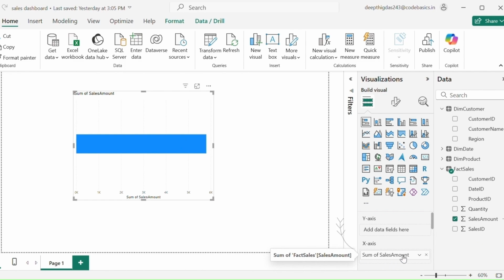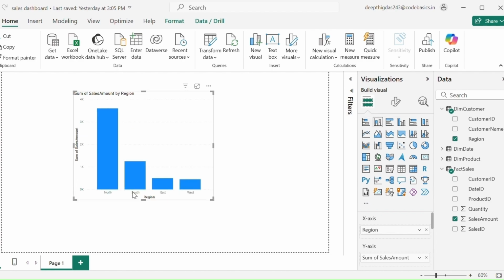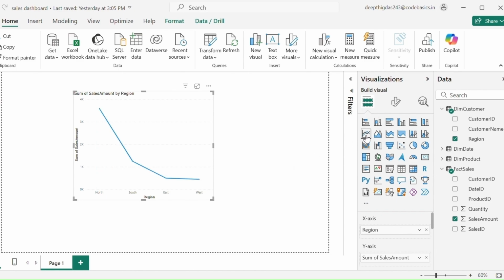Next, categorize the sales data by region by dragging the region field to the y-axis in the Visualizations pane. This updates the bar chart to show sales amounts broken down by region, making the comparison clear and visually intuitive. If you want to switch this bar chart visual into a column chart, simply click on the column chart visual and your data will update automatically. You can easily switch visuals by selecting a different one from the Visualizations pane.